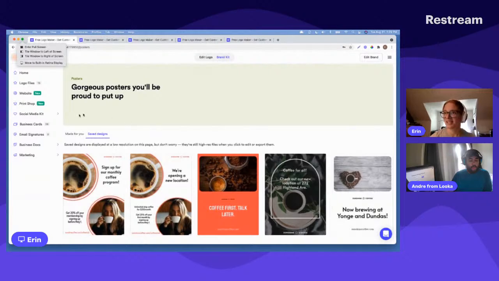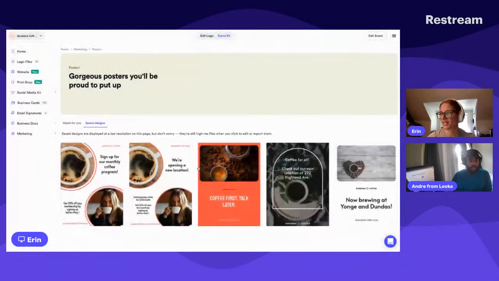And if you click on a design in the brand kit, it's just going to, sorry about this, it's just going to auto save it for you. So again, if you see things you like when you're browsing around, click on them and they're going to be there for you later in the Saved Designs tab.